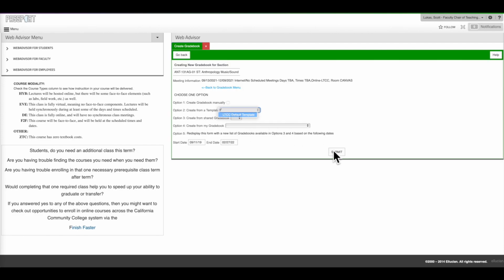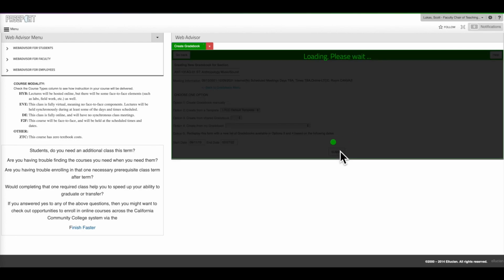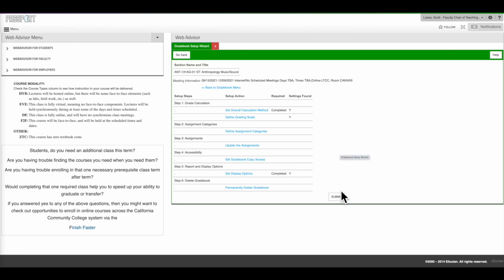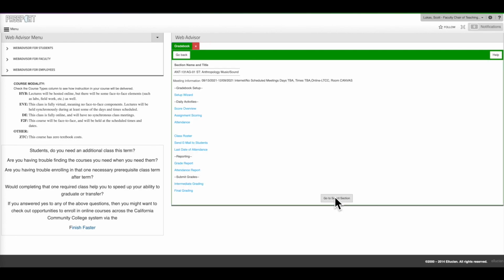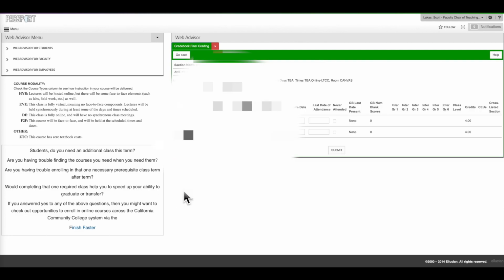Scroll here, LTCC default template. Don't even select any of this stuff. This is default time period, and then hit submit. And then magically, I hit submit again. You are done. That is it. And I'll show you this. I'm going to blur some names in post-production. So I'll do my final grades, and it's super easy.